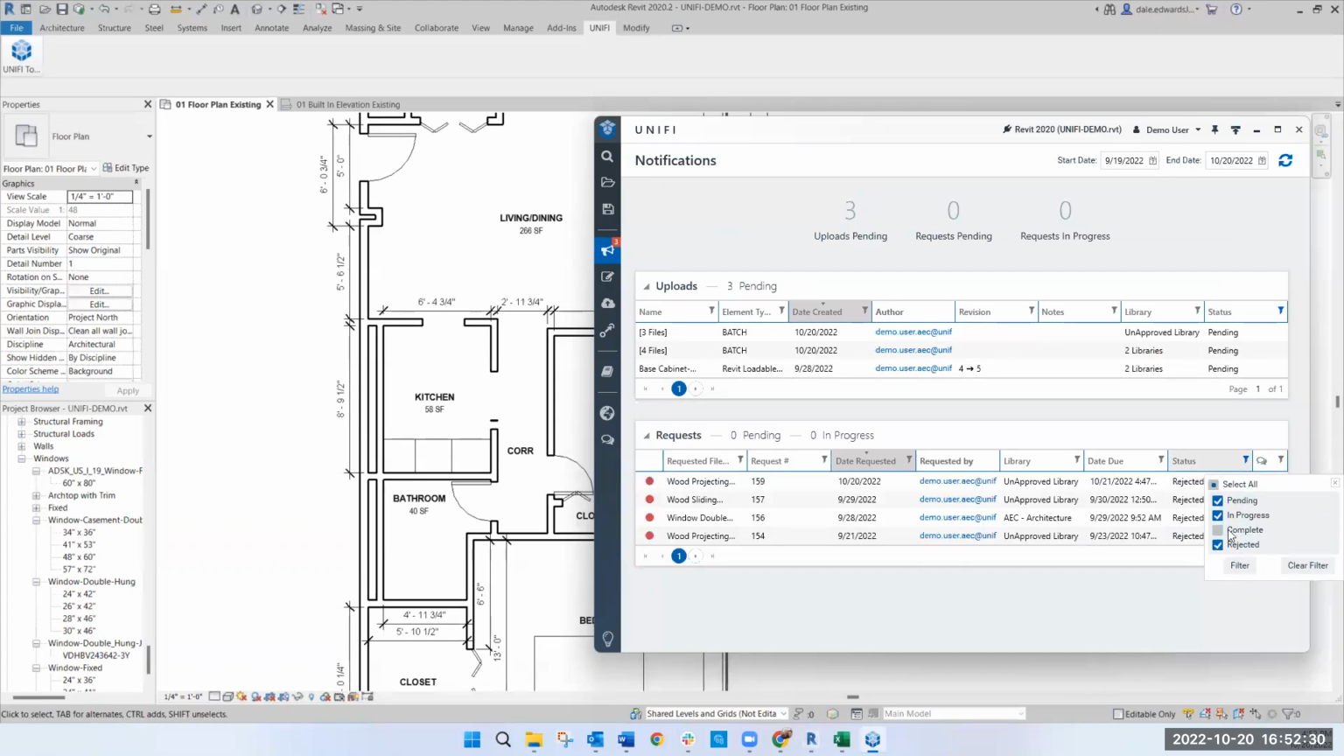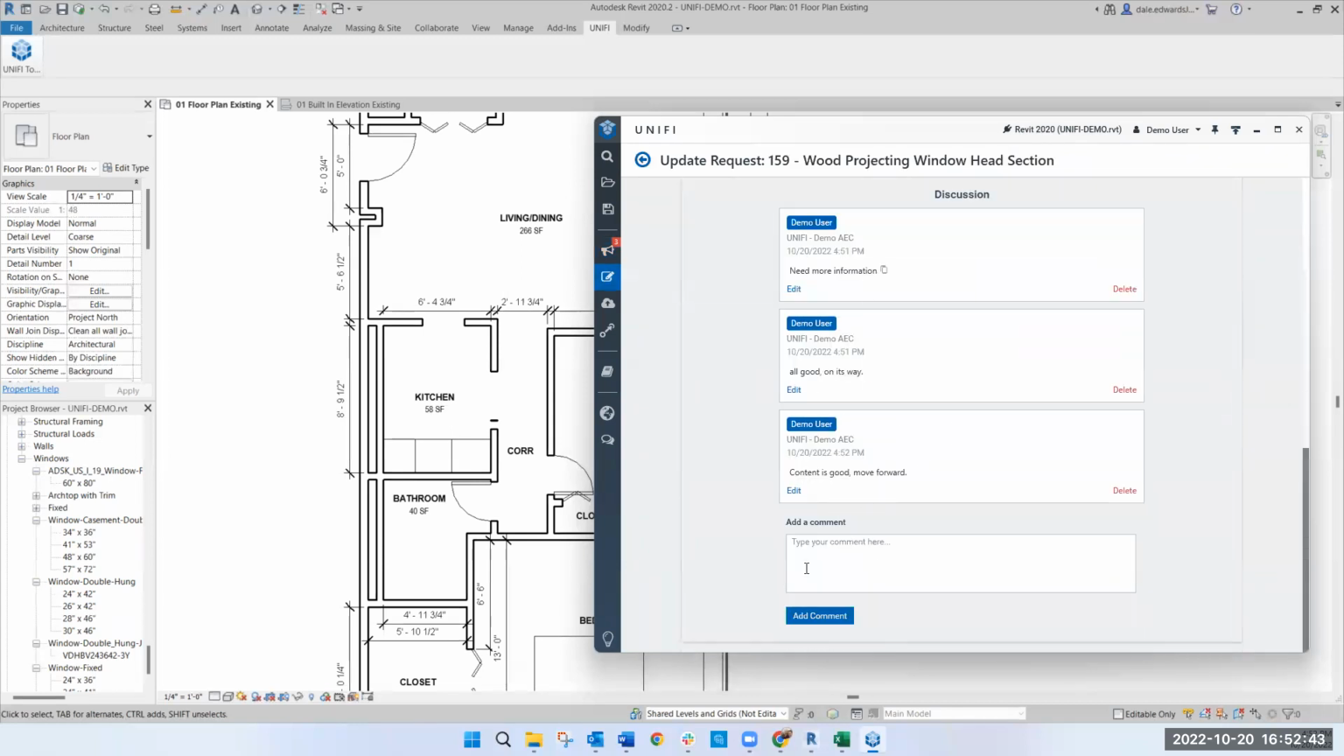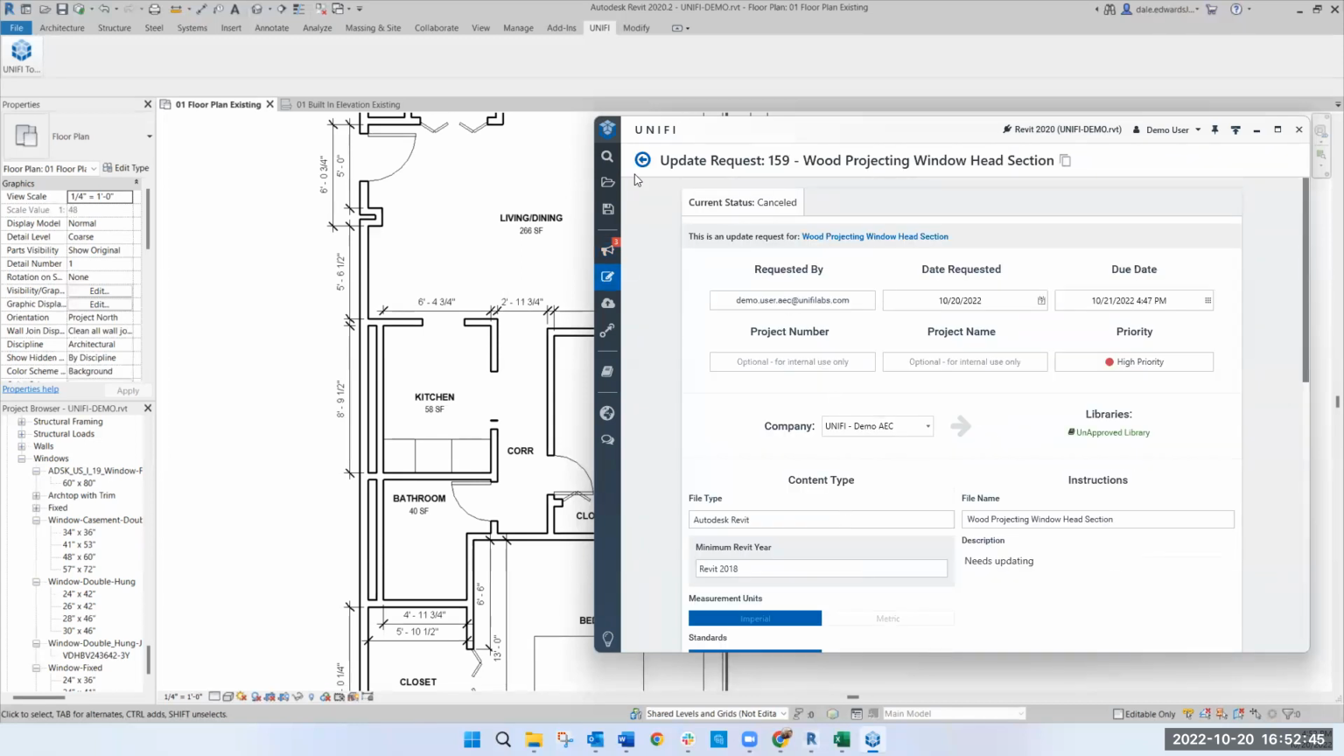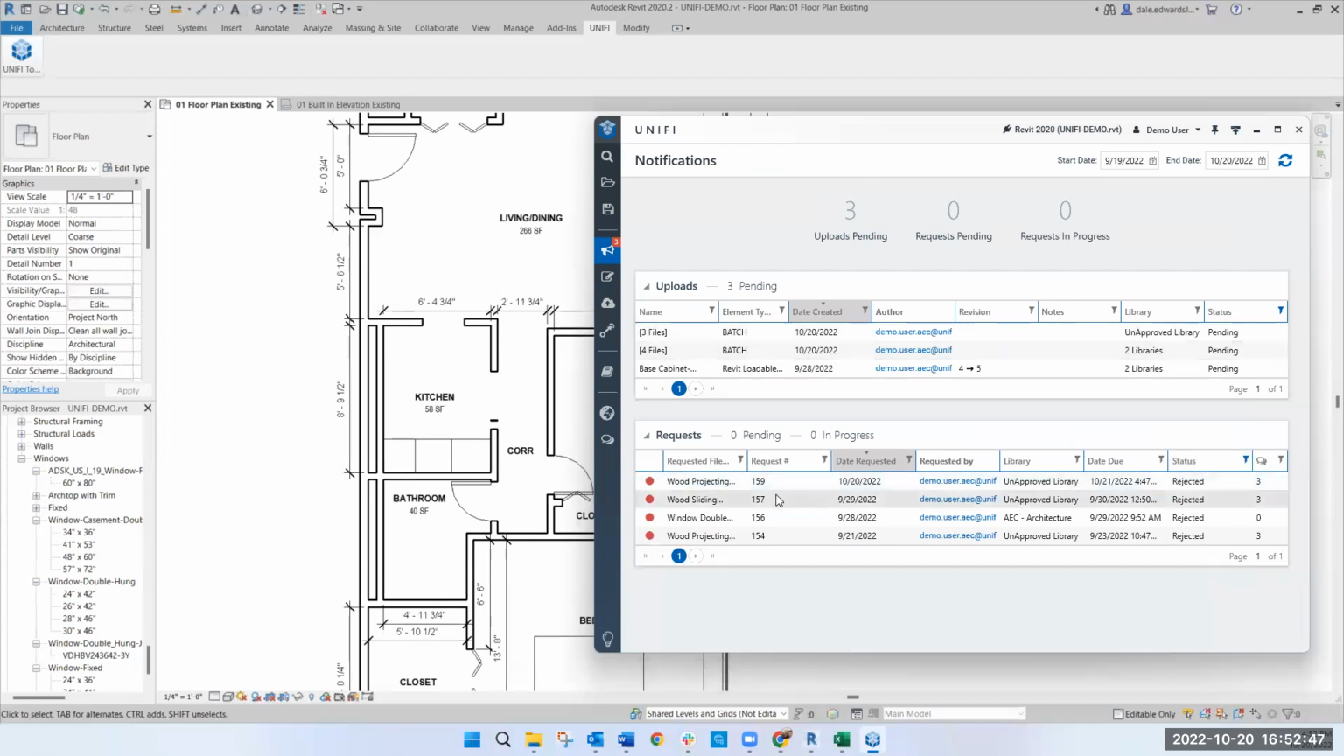I can always go back and search it. You can see this wood projecting here was rejected for one reason or another. And I can go back in and double check and see why it was rejected through the comments that are down here, or just take a look at the email notifications I got as well.